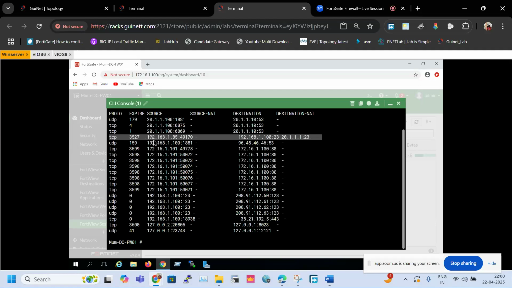See guys, the user is coming from 192.168.1.85 and is hitting the destination 192.168.1.100, and the destination port is 23. So it is doing the destination NAT. In the destination NAT section, you can see the translated IP is 20.1.1.1, that is our Telnet server IP. It means it is perfectly working. Here, if we have any servers to access from outside, we need to configure destination NAT. Otherwise it is not required.